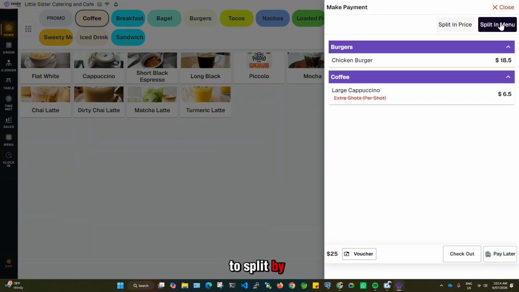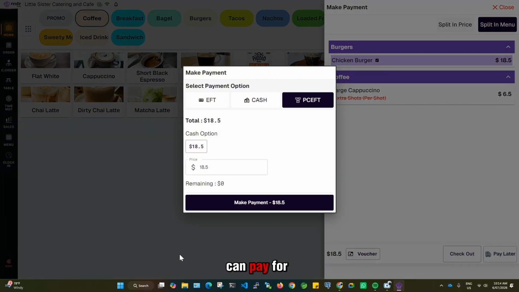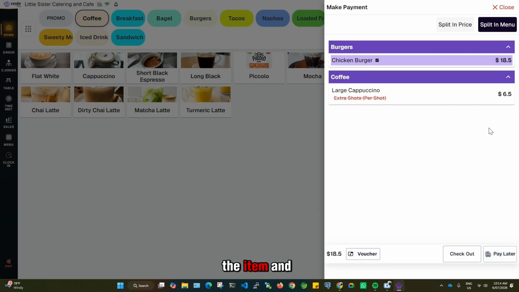If you want to split by menu item, you can make one customer pay for one item and another customer pay for another item. For example, one customer can pay for the burger and another customer can pay for the coffee. When you select the item and go to checkout, it will take you to the payment section.